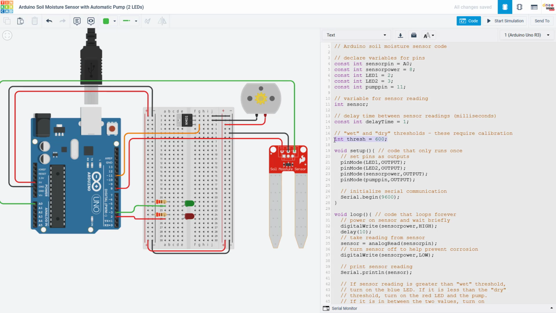I then define a threshold variable. So the analog read on the Arduino is going to give a number between 0 and 1023, corresponding to the soil moisture level, where a higher number means less resistance or wetter soil. So I'm going to define a threshold for the difference between wet and dry. And I have just kind of made this number up for the example here, but in real life, you would want to calibrate this for the soil you're using and the plant you are watering. You don't want to over or underwater your plant.